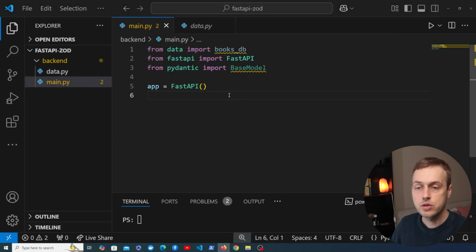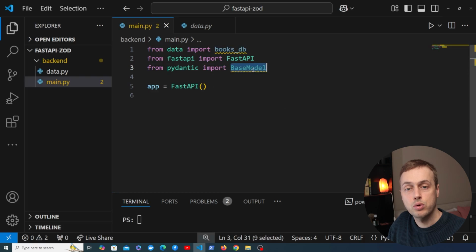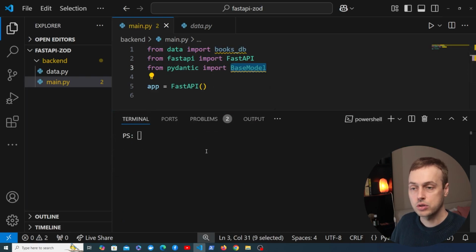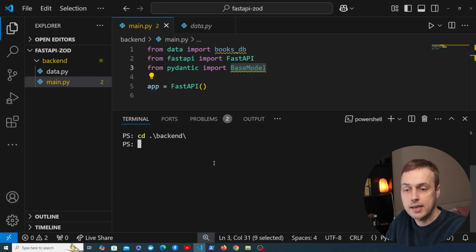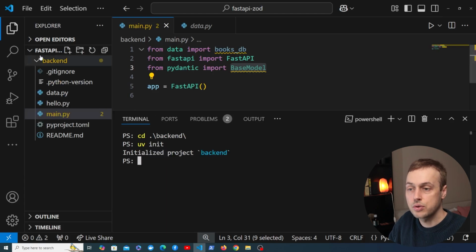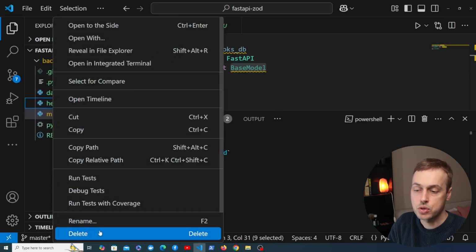Now we have a simple main.py file here where we instantiate a FastAPI object, and we're also importing the Pydantic base model. Now I'm going to use the uv package in order to set up the environment for this project. If you want to know more about uv, check out the video appearing on the screen now that we did before. But what I'm going to do is go into our backend directory, and we're going to use uv here to initialize a project. So if we run the uv init command, that's going to create some files in this backend directory. We don't need hello.py, so I'm just going to remove that.